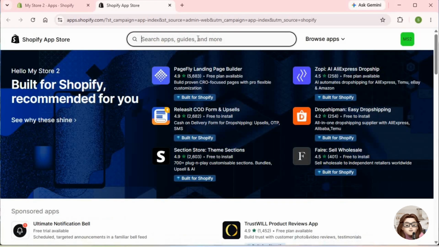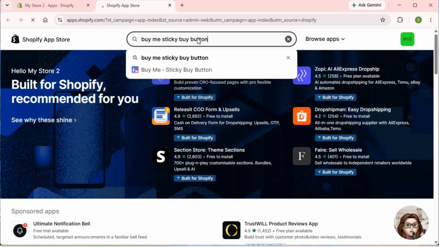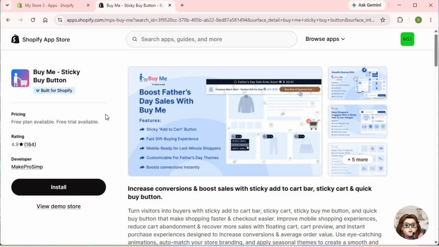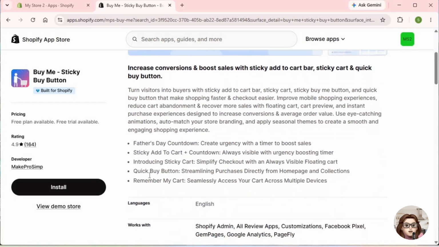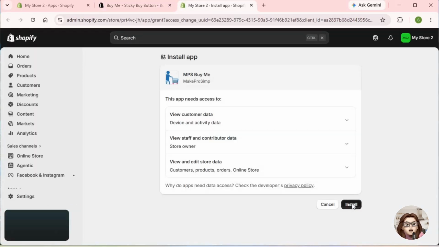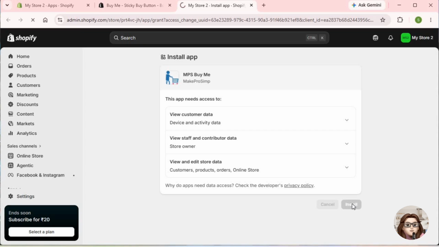Once the App Store opens, use the search bar and type Buy Me Sticky Buy button. When the app appears in the results, click on it to open the app page. You'll see details about the app and its features. Now click on Install to add the app to your Shopify store. Follow the on-screen instructions to complete the installation process.